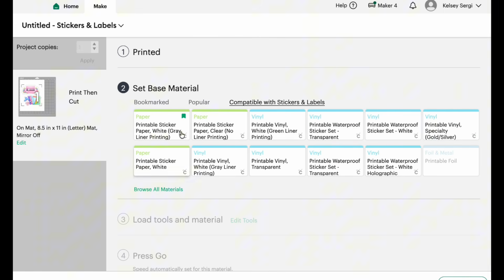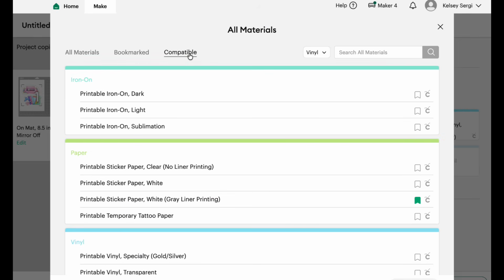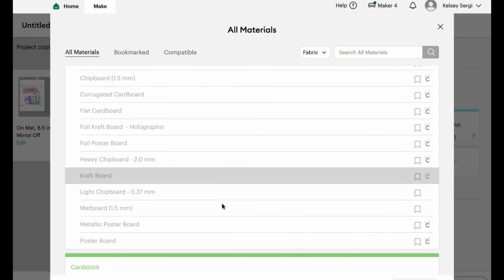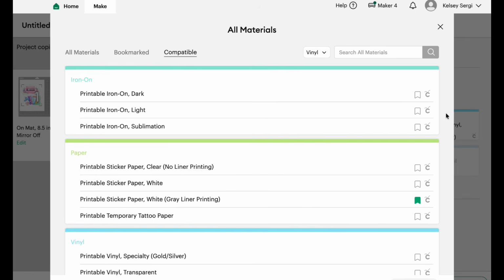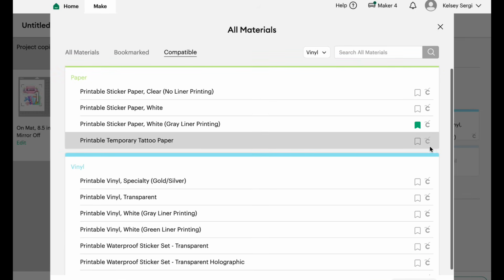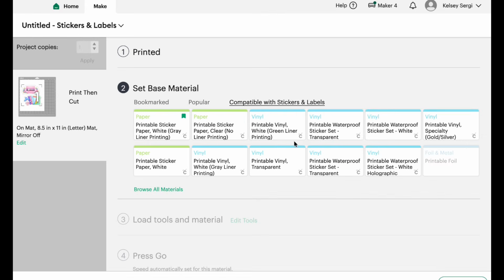So they want you to use their materials, and what you'll see is, right, so compatible. If I go to all materials, they're all blacked out. But if I go to compatible, what you'll notice on the side, all of them have the C's. It's only Cricut materials. So like that's one thing about using the Cricut sticker maker that I don't like.